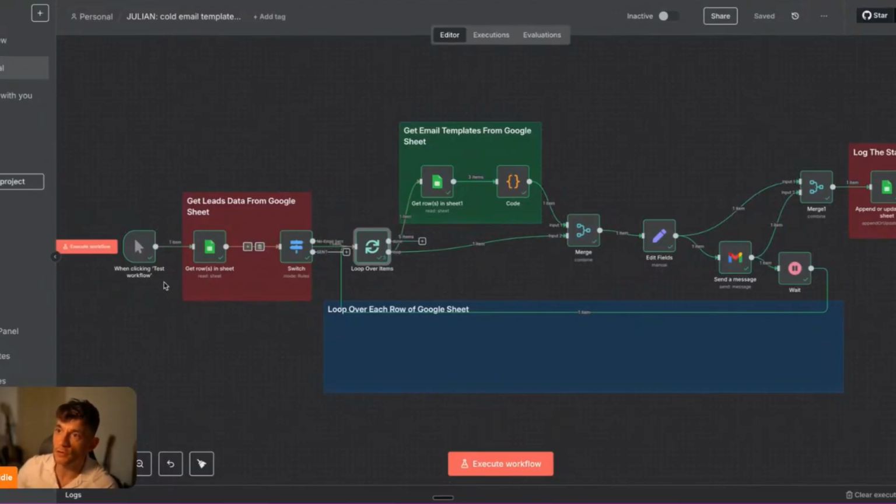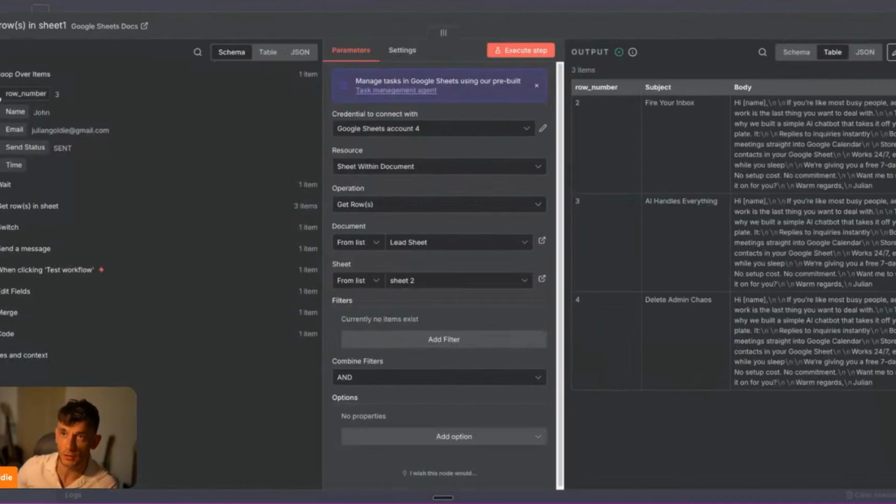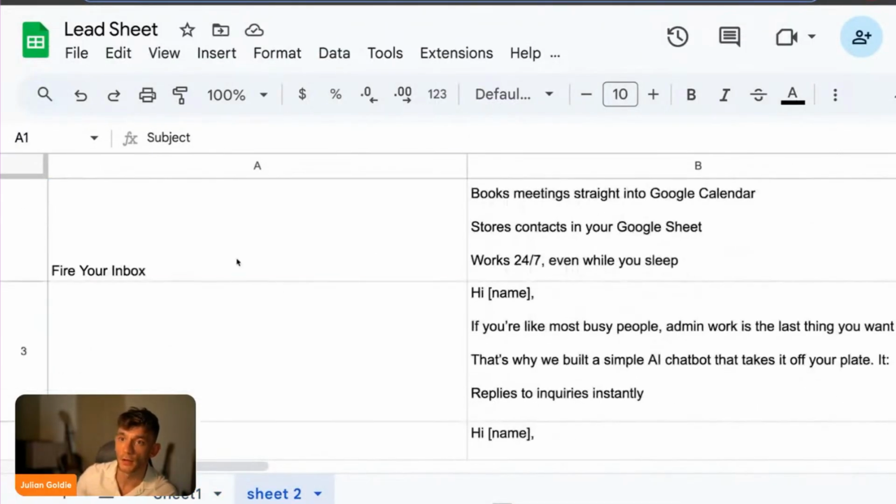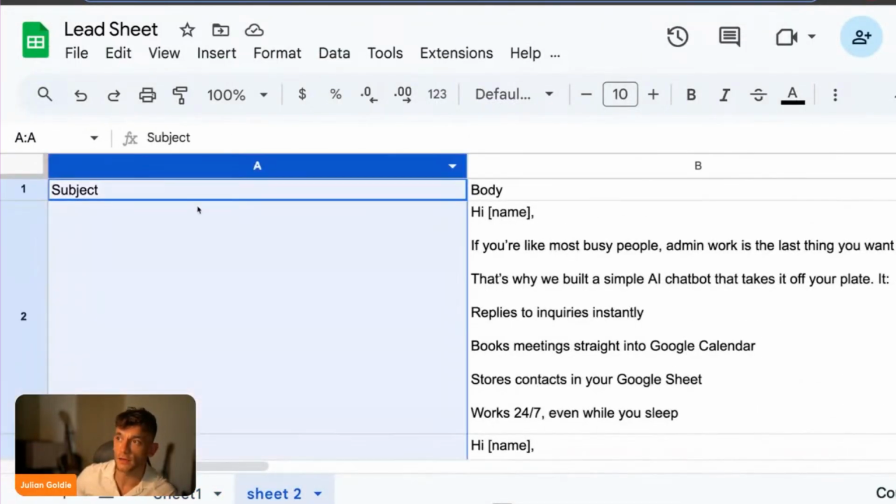So we've got the Google Sheet with the leads' details. That's going to switch over here. We're going to loop that over here. And then what you can see is this is going to get the rows from the spreadsheet. So it's going to get the email address and everything else, which is in sheet 2. Okay, so if we have a look over sheet 2 here, we've got our subject lines on the left-hand side in column A.